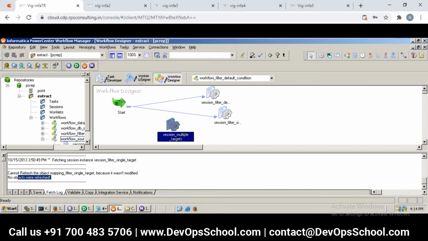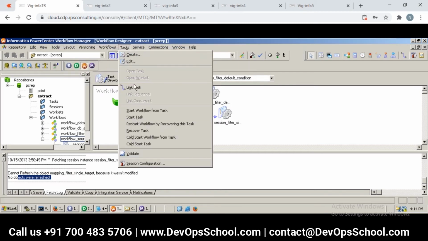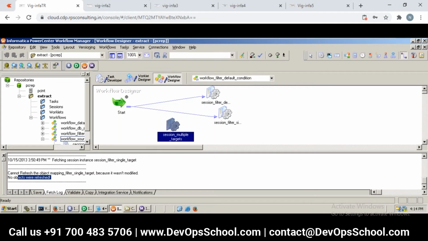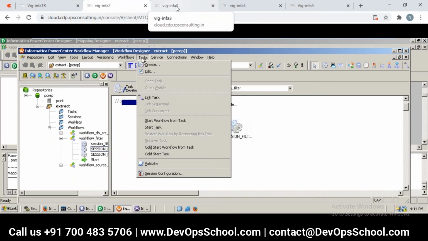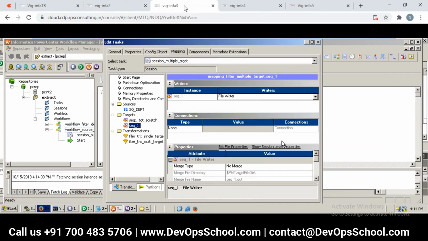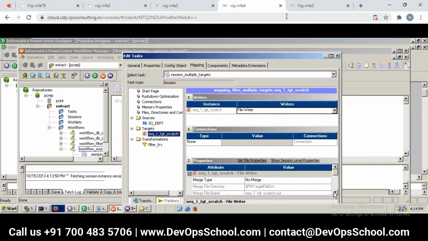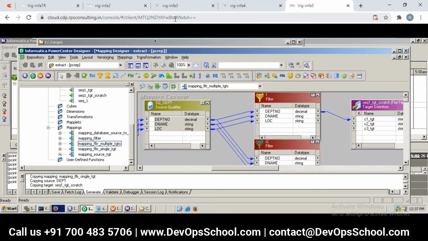Now let me also optimize it. Now connect it. This part we know, right? Go to task, select link task and connect start to the session task. That's it. So for 2 design and 3. Oh, I think this has become expert now. 4, you still have to do multiple targets. Yes, that's correct.